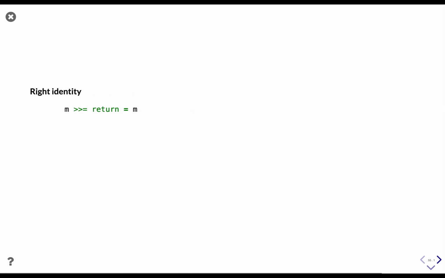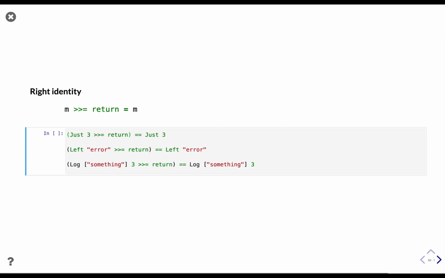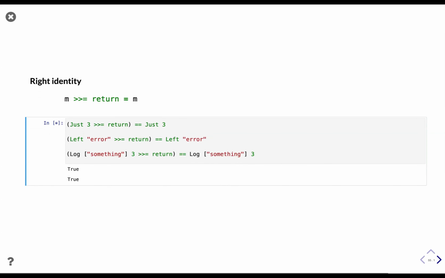Right identity. Binding an action m with return is the same as the original action. This is because the bind operator runs the effect and provides the result to return, which in turn lifts the result back to the monad level without any effect. Let's see a few examples. Just 3 bind with return is the same as Just 3, and so on. So if we run this, all 3 should return true.